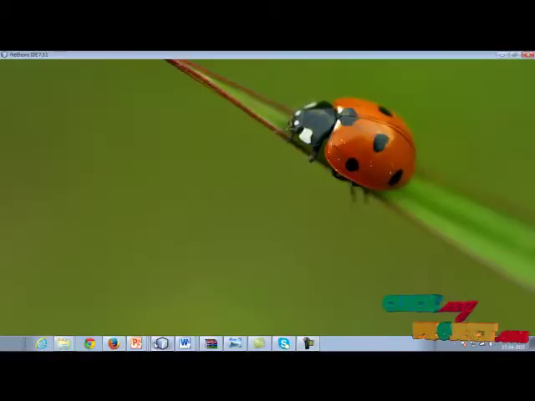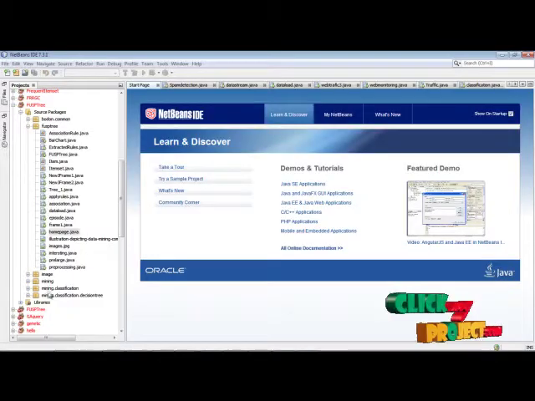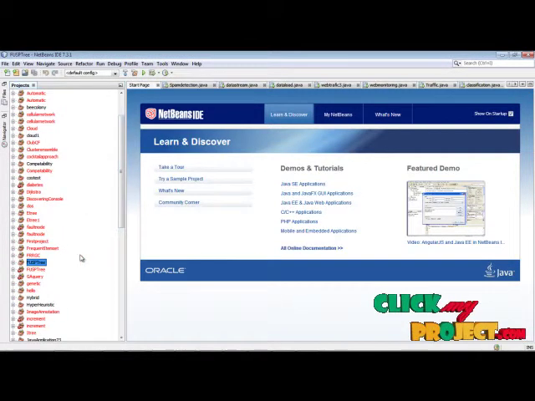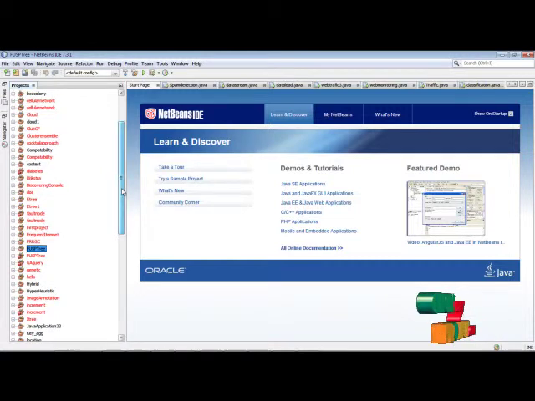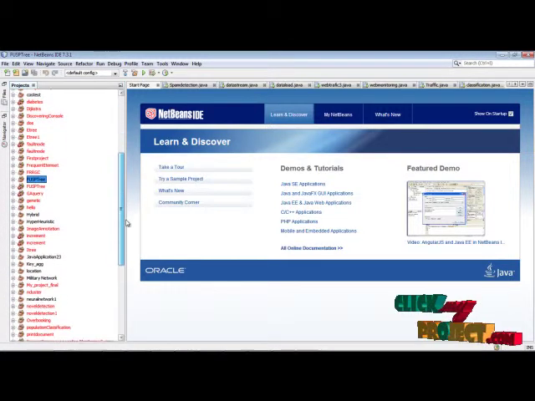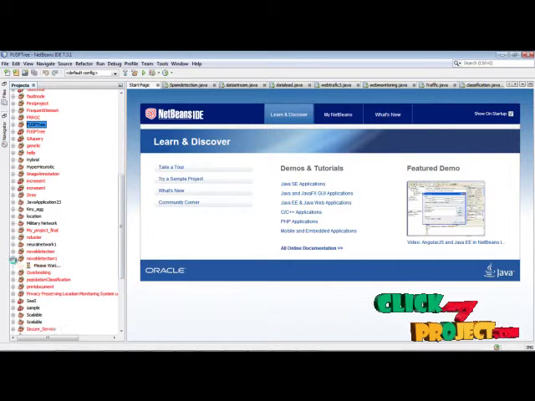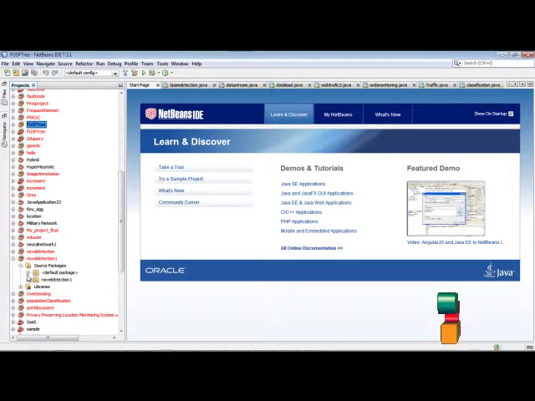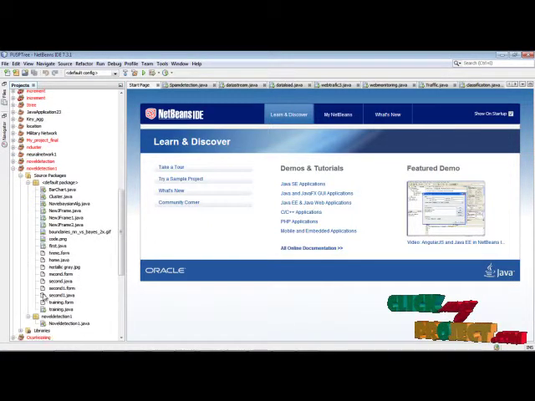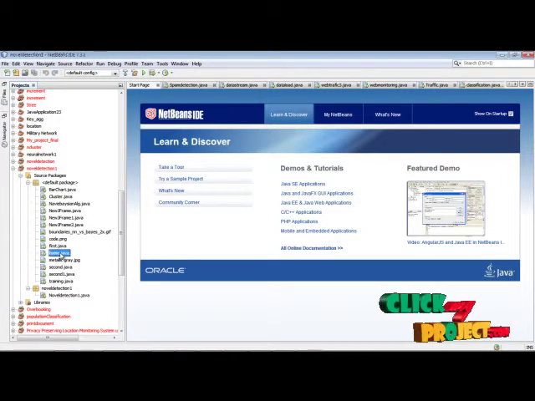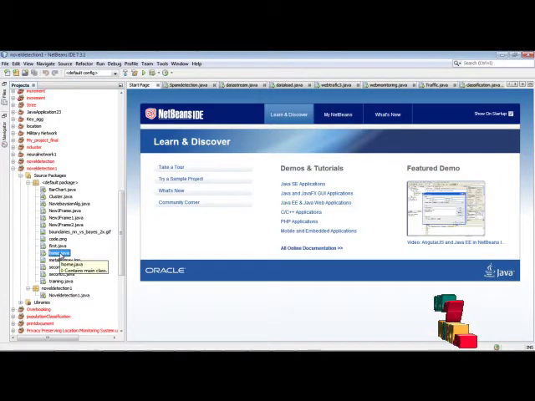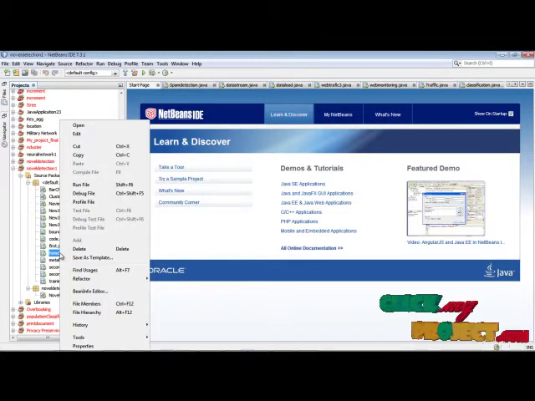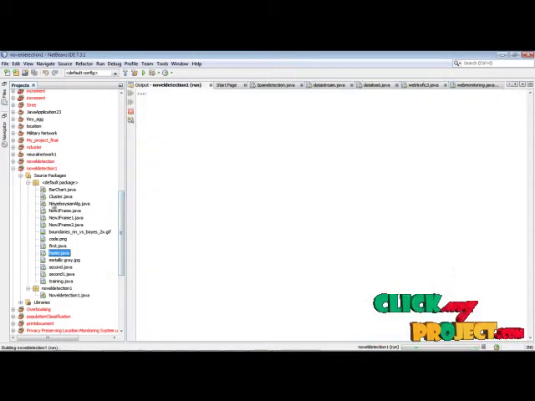Start the NetBeans, then go for the novel class detection. In that, go to the default package. From that, go to the home page. In the home page, right click and run the file. The process is going on.